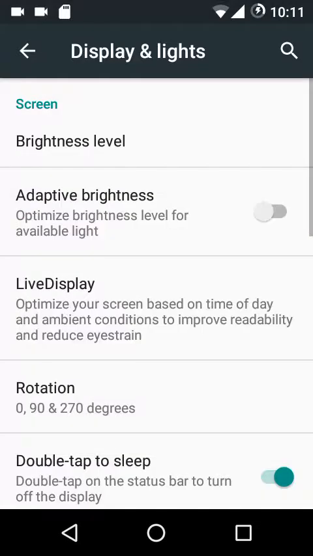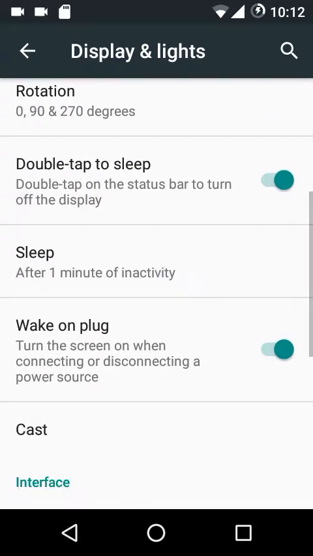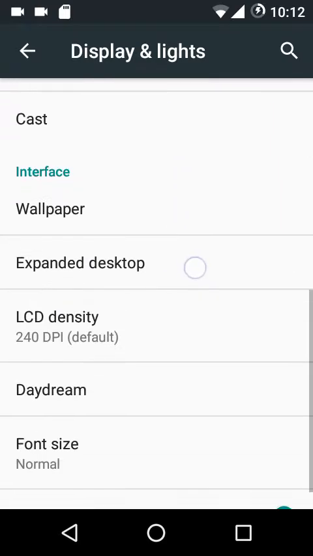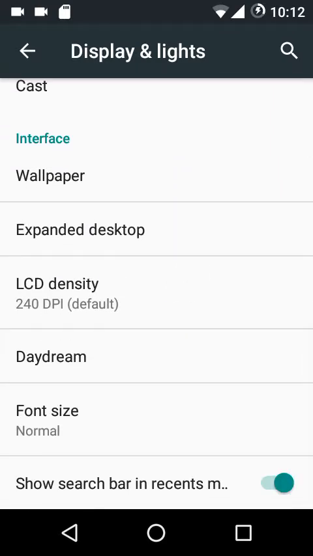In display and lights, you do have your double tap to sleep on the status bar here, your sleep timeout, wake on plug, and you can change your LCD density under the display and lights menu. And then you have the option to show or hide the search bar in the recents menu here too.